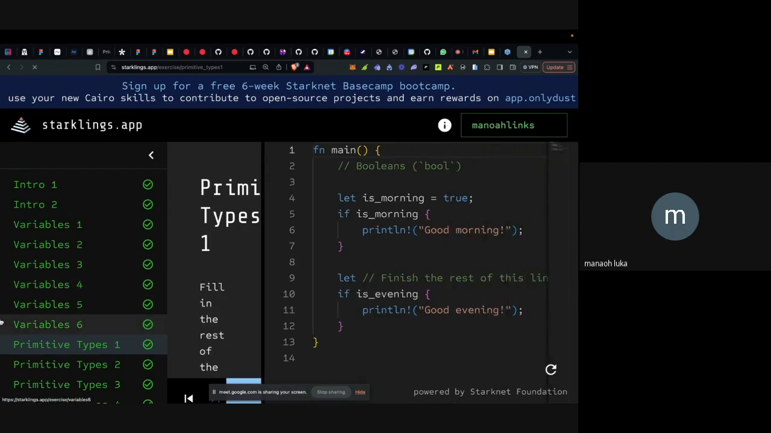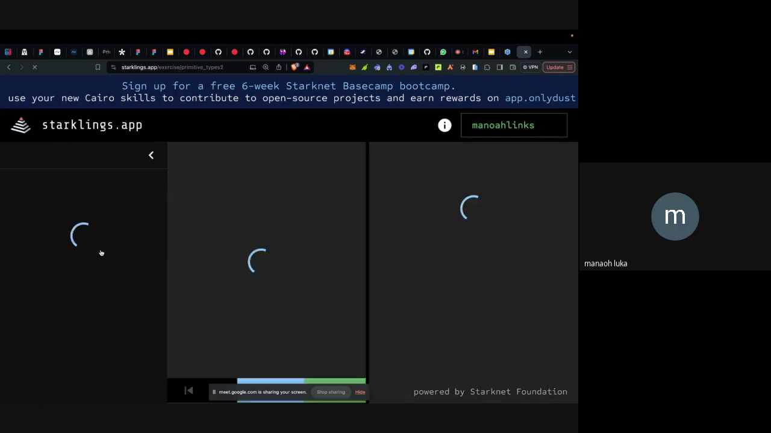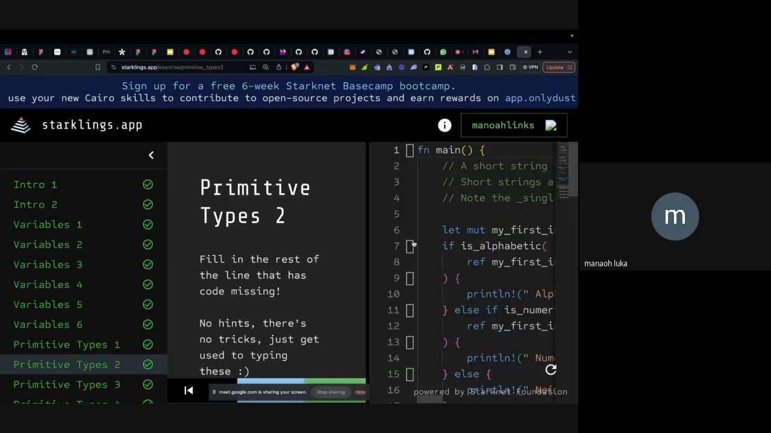So this is with declaring booleans. Booleans, just like in the default programming language you use, are true or false in any programming language, right? It's either true or false. So you can signify booleans this way. You can declare a variable and then make it a boolean. All these are the primitive data types.